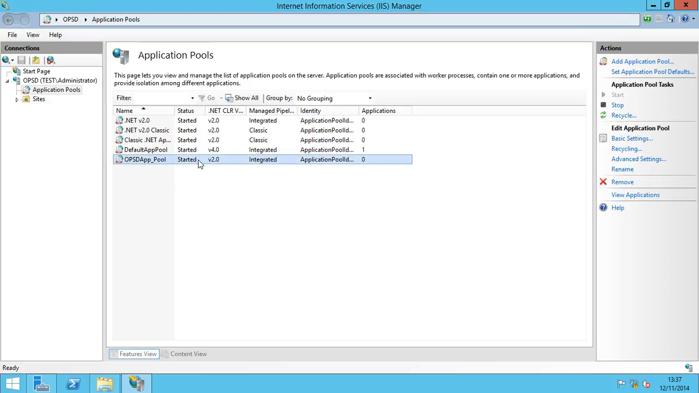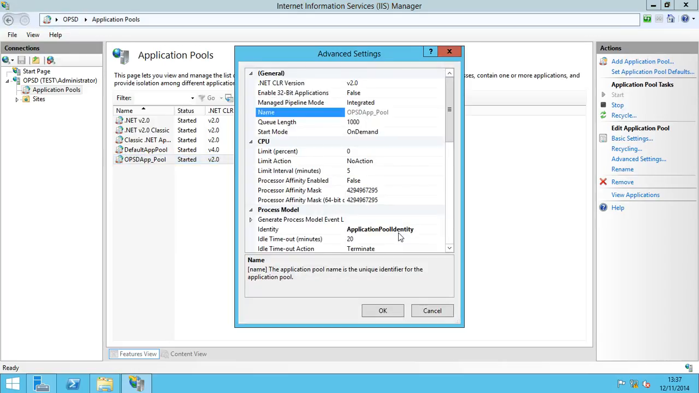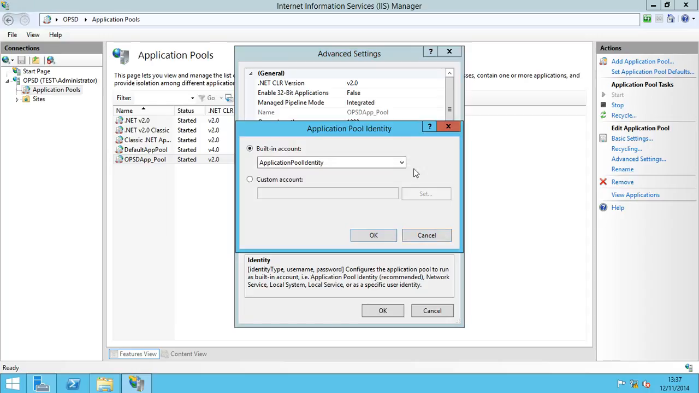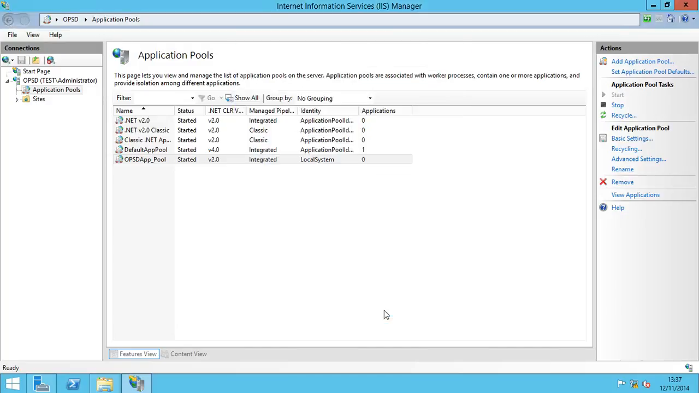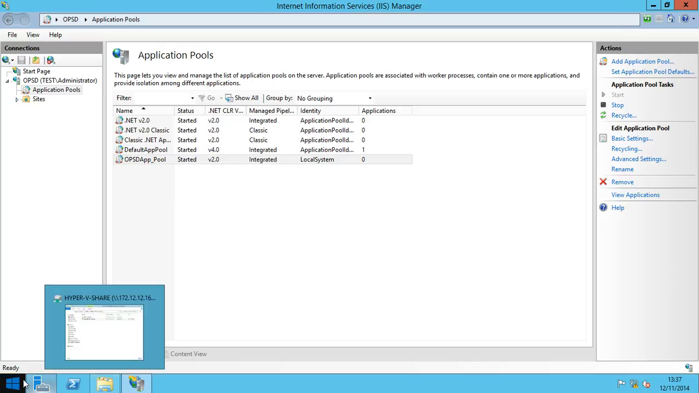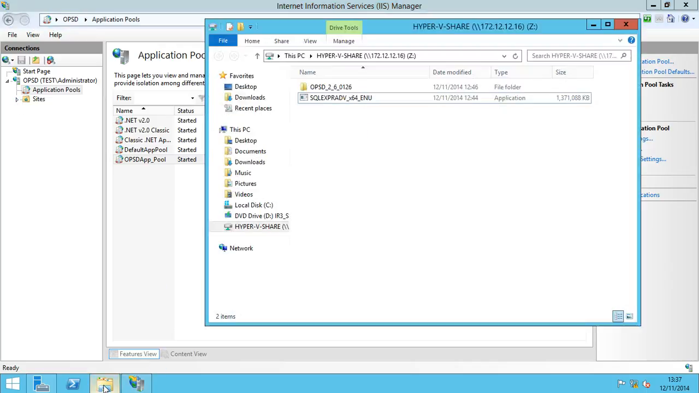So now what we have here is that application pool setup. Now with this application pool highlighted, we need to click on Advanced Settings. The application pool identity needs to be changed to the local system, and then we click OK, and we click OK. So that's that.